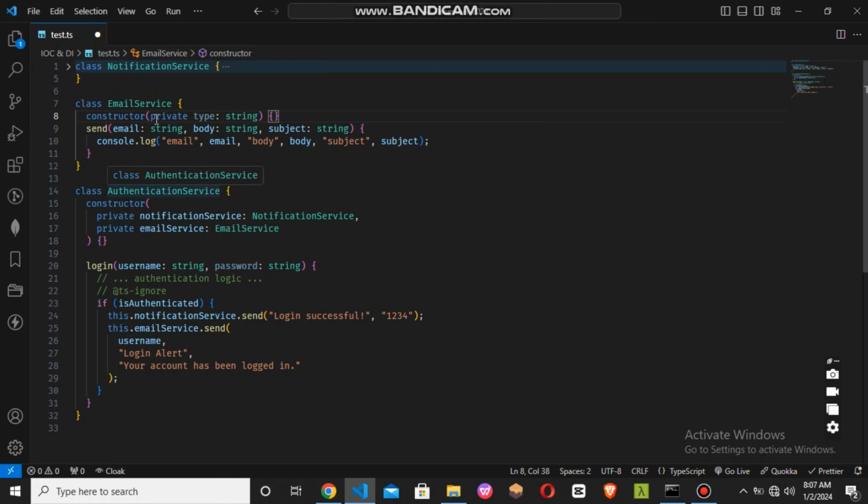Basically, it doesn't even know anything about this email service. The only thing it knows is that it has a send method that we can use to send the user an email. Same thing with the notification service. We don't know anything about the notification service from this authentication service. The only thing we know is that this notification service is going to have a send method defined on it. Okay, let's go ahead and delete this constructor we added to the email service, because we don't need that anymore.